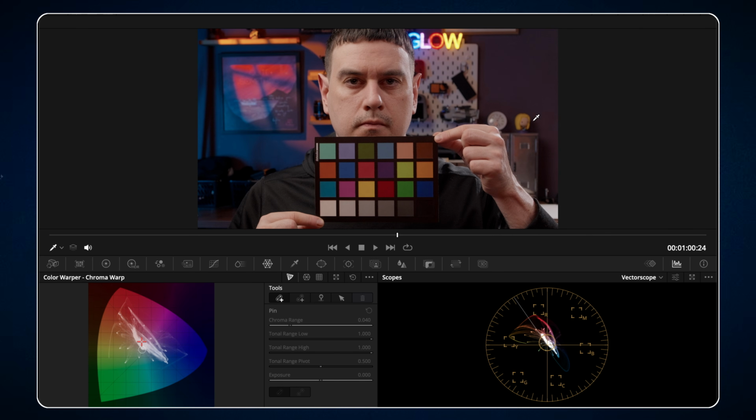on its way there. And if something you don't want to move starts shifting anyway, you drop a pinpoint on it. That locks that color in place and keeps it untouched, regardless of what else you are warping around it.